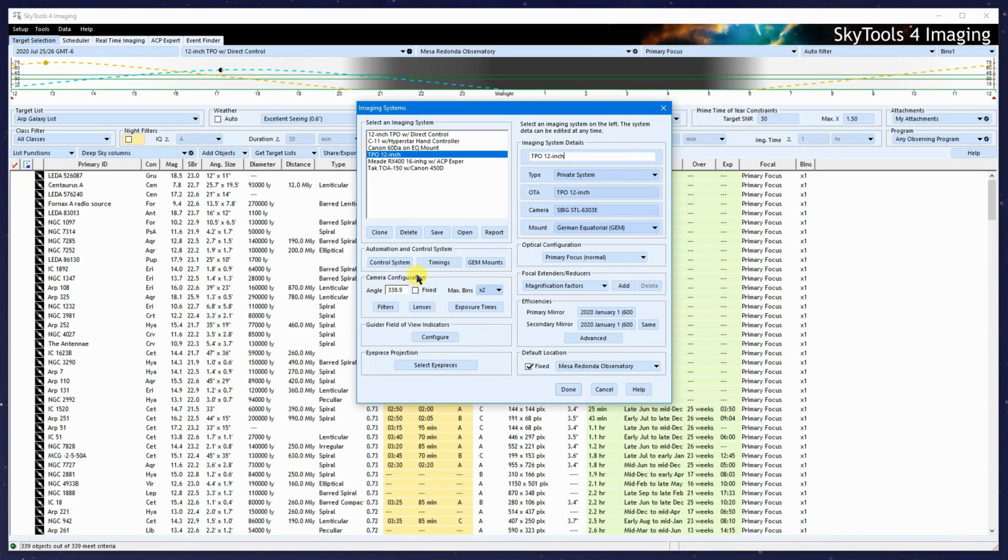Now we'll set up the camera. This is the position angle of the camera, measured from north to the east. If that's fixed, click this. But remember, we had a rotator, so we're not going to select fixed. So this can change with time.